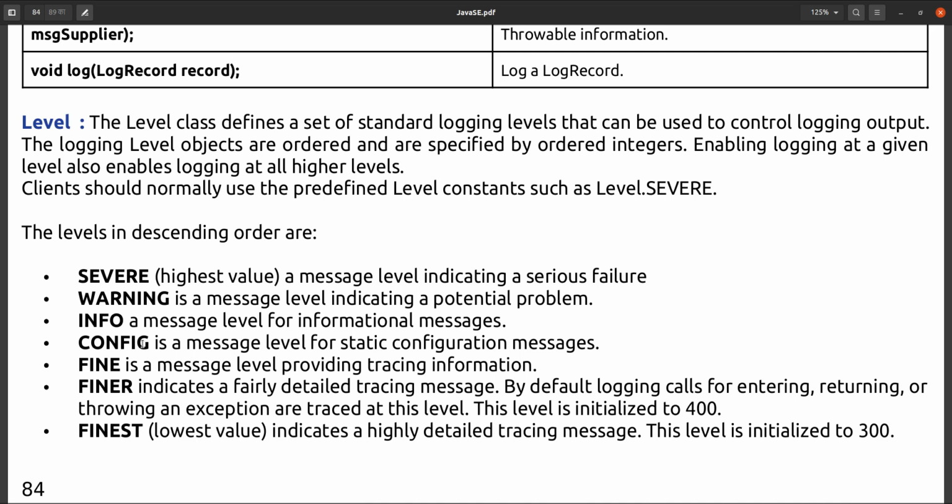Suppose log4j is there. If you use log4j, the levels may differ. That can be warning, error, message. Finer, finest may be there, may not be there. Severe will definitely be there, warning will be there, error also will be one more level. Something may differ, that is up to the developer's perspective, how exactly the developer is thinking. They have given their own levels, but the concept will be the same for all these logging APIs. Whatever logging API you are using, the concept will remain the same.